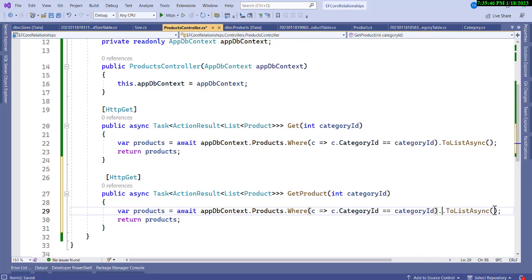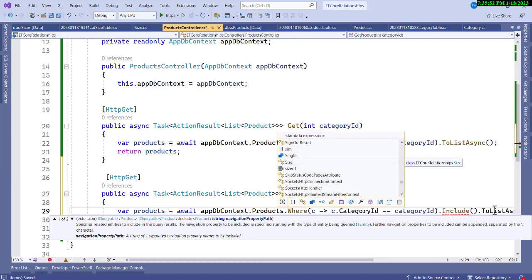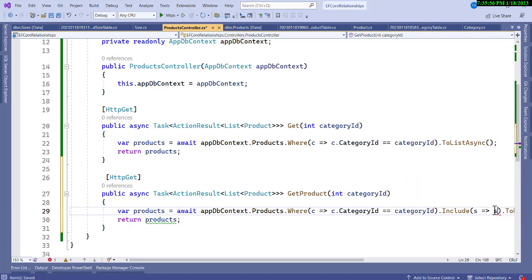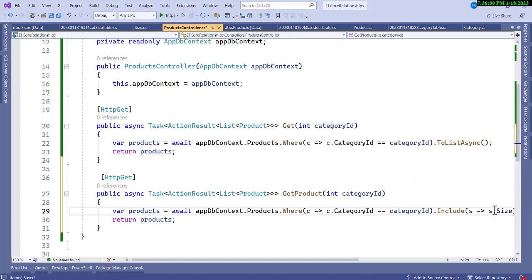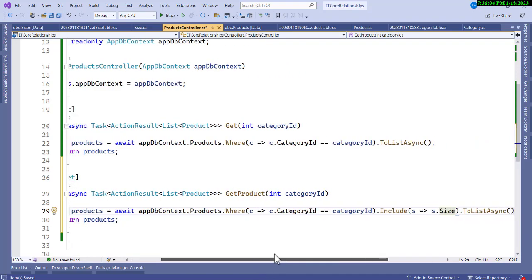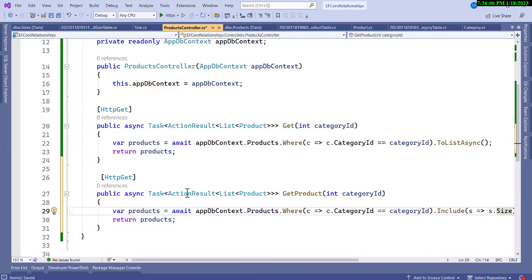Then here we have to include size. So let's include, so dot, then we can have an include. With this include, since we're going for size, we use s dot, then we're going to have size. So we're going to include that. Then we get a list, we return product. Now let's save this, let's run the application.